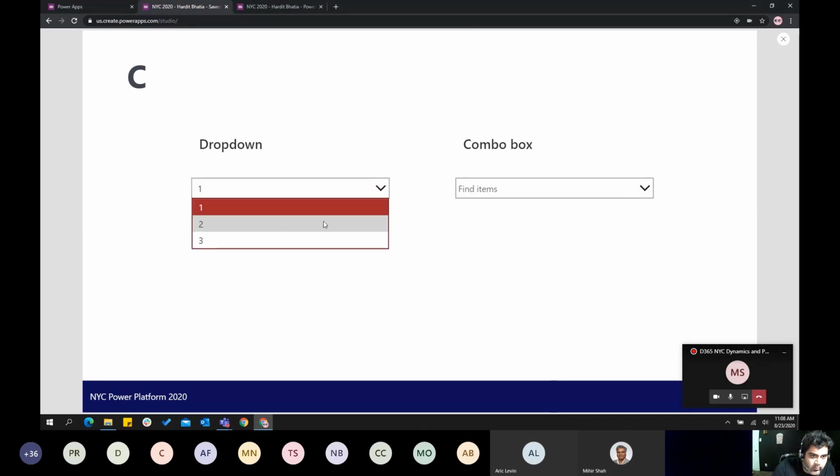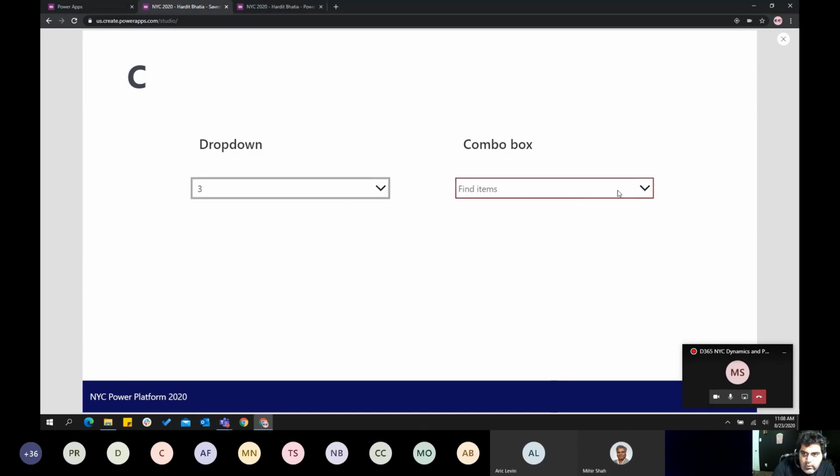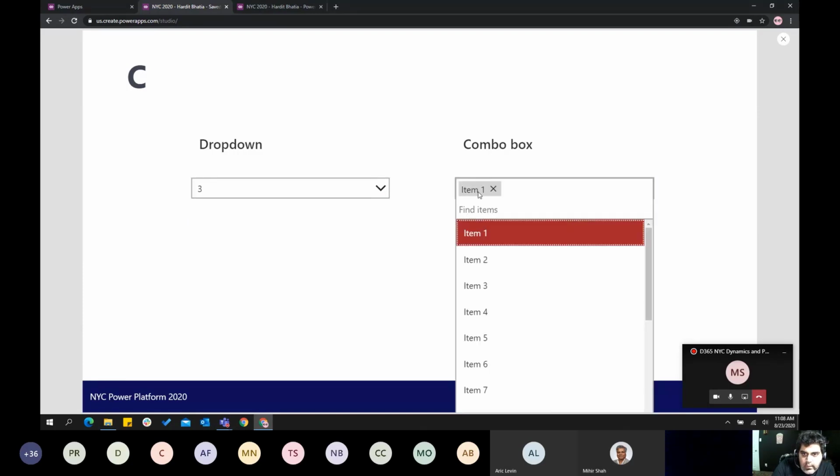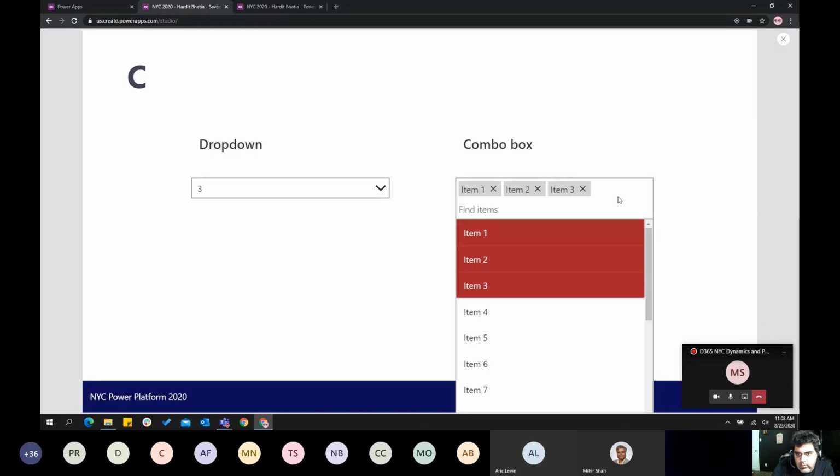So if I click on a dropdown, I can click on one value. If I click on a combo box, I can click on a value, I can click on another value, and I can keep doing that. So I can select multiple items using a combo box, and I cannot do that with the dropdown.